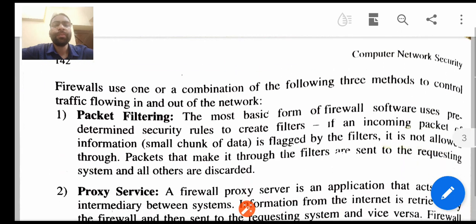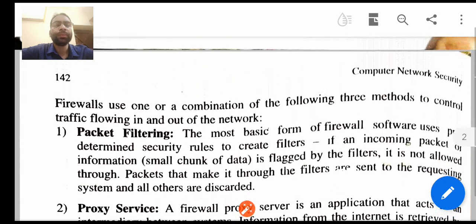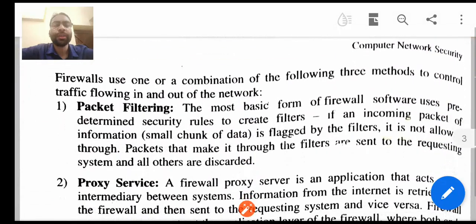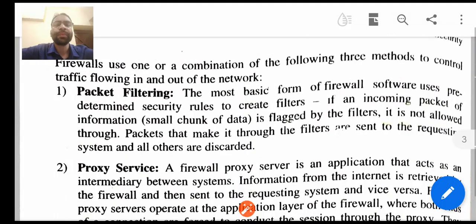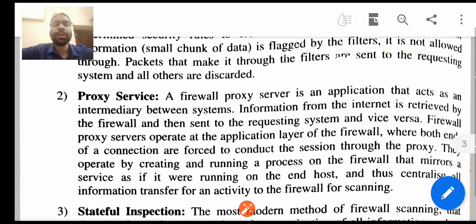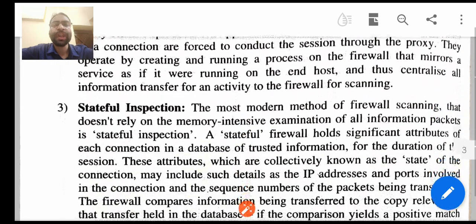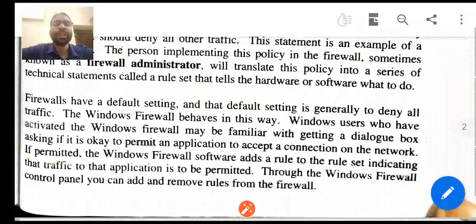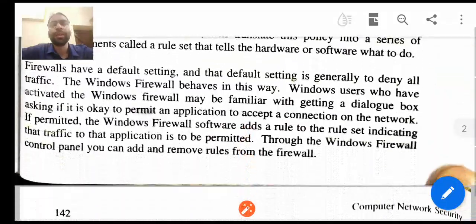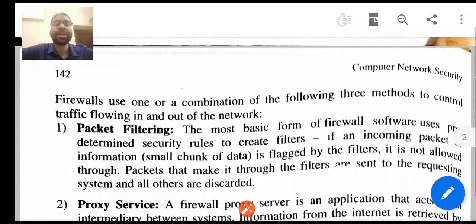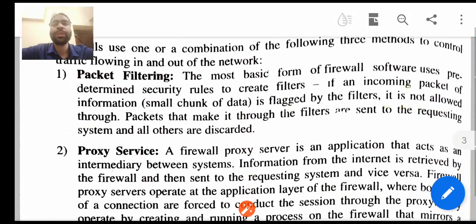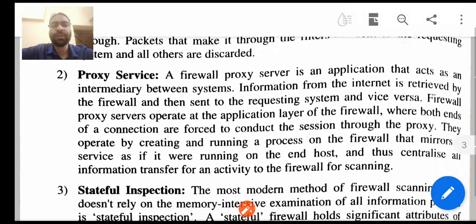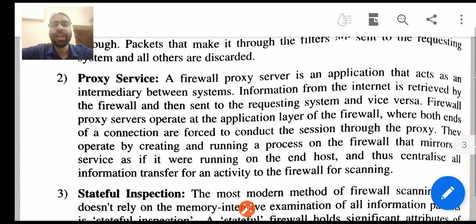Now let's talk about the type of filtering that a firewall can provide. That is packet filtering, proxy services, and stateful inspection. So these are the three ways in which a firewall works. It has to decide whether to filter a packet based on the packet information, based on the proxy service information, or based on the state information.